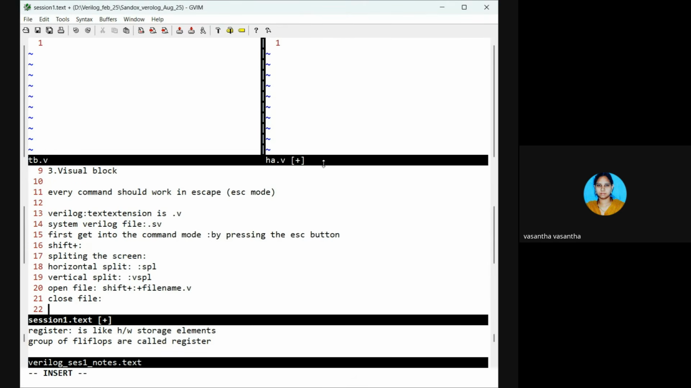I want to close this file. I have opened multiple files, and I don't want to see multiple tabs on my screen, right? So at that time I want to close some files by using this command: close file, :Q. Again and again, I don't want to write the command like shift plus colon, so Q you have to press.